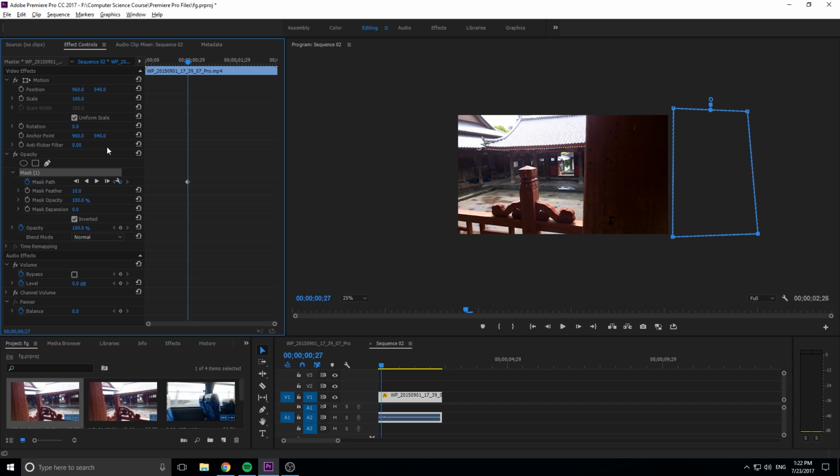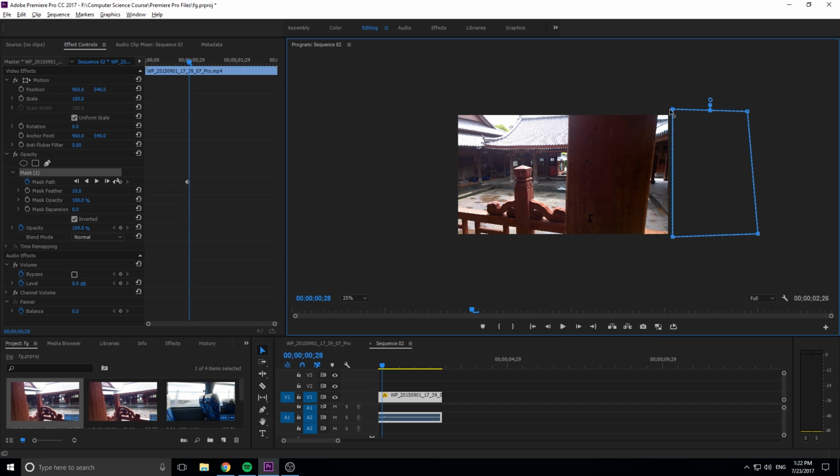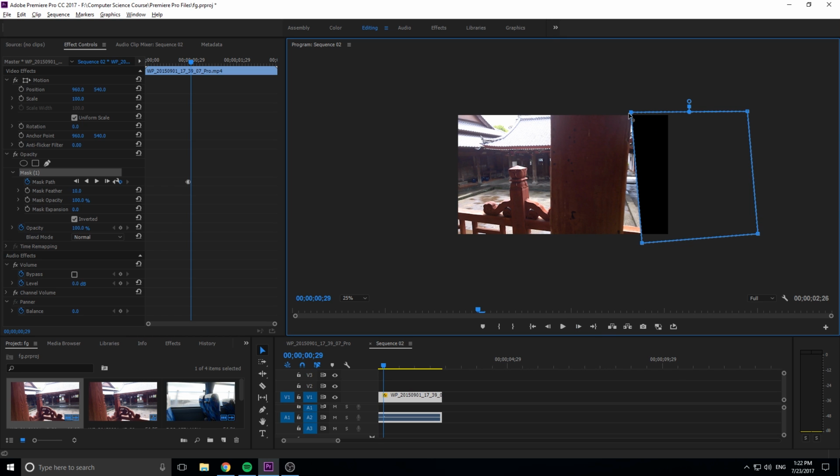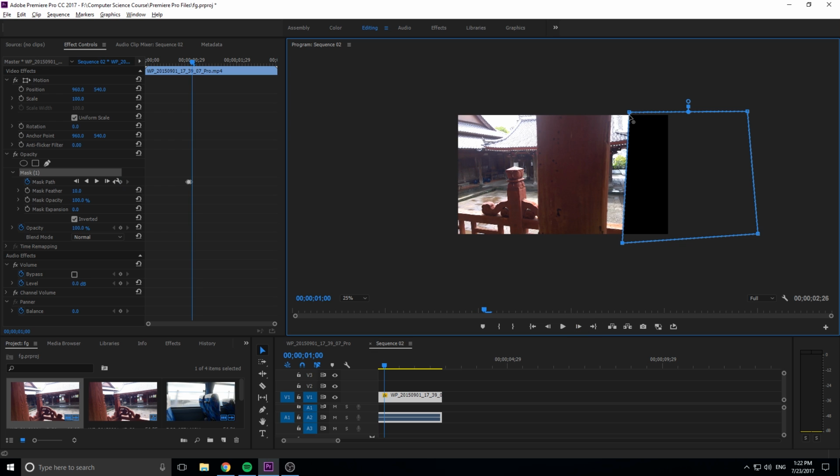Click back on the little mask one here and you'll get the boxes back. Then we're going to move one frame forward, and then I just adjust the frame like so, one frame forward, and then this right here is basically called keyframing. Rotoscoping is what it's called.